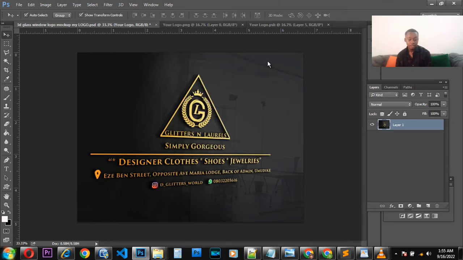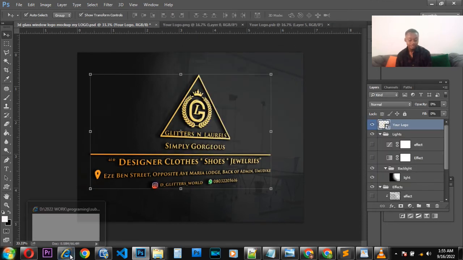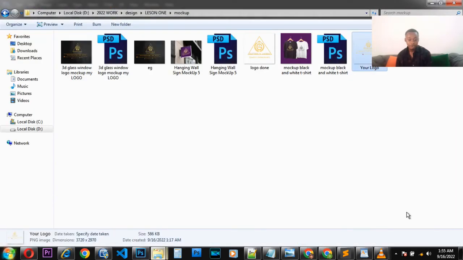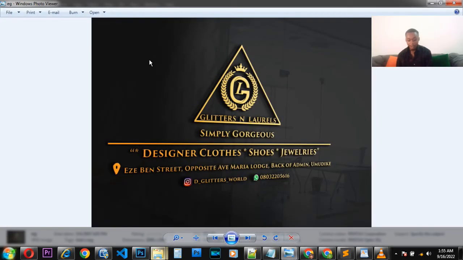JPEG. Click OK. Then you have saved it in JPEG. So let's go back to our folder and check the mockup. Look at the example. Wow, this work is very awesome and beautiful.